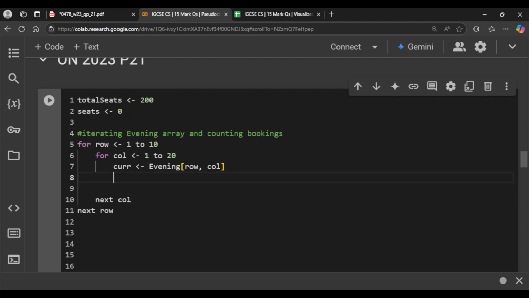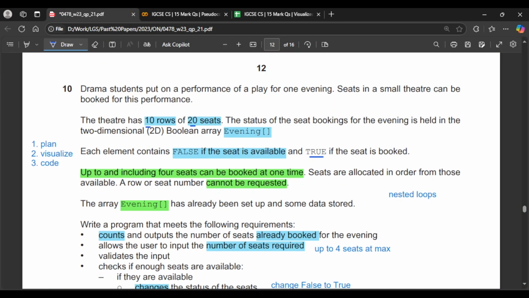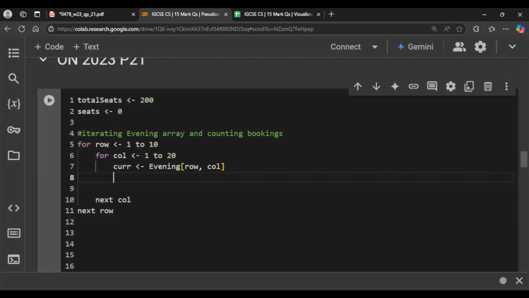Alright, so we get the current value. It would either be true or false, and we have to check if the value is true. So if the seat is booked, then we have to count it. So we simply check if current is equal to true. You can either write it this way, or in case of a boolean, you don't need to write anything. You can just write it this way. It would mean if current is equal to true. And if you write it with not, this simply means if current is equal to false. But if you're not familiar with it, you can simply use the generic notation.